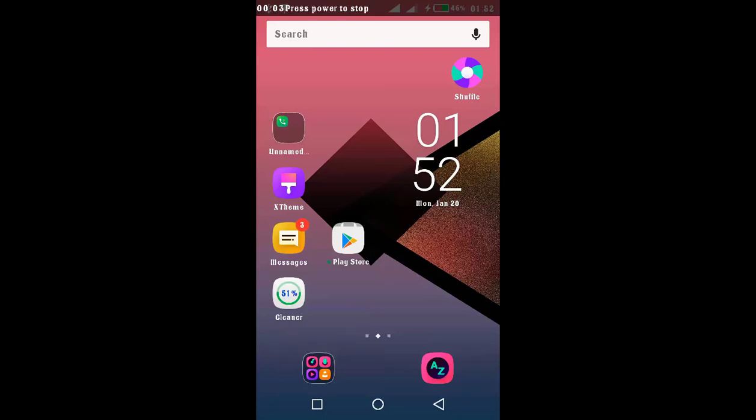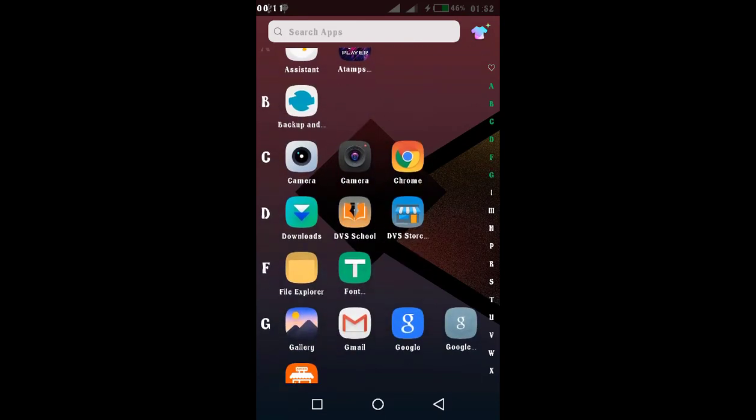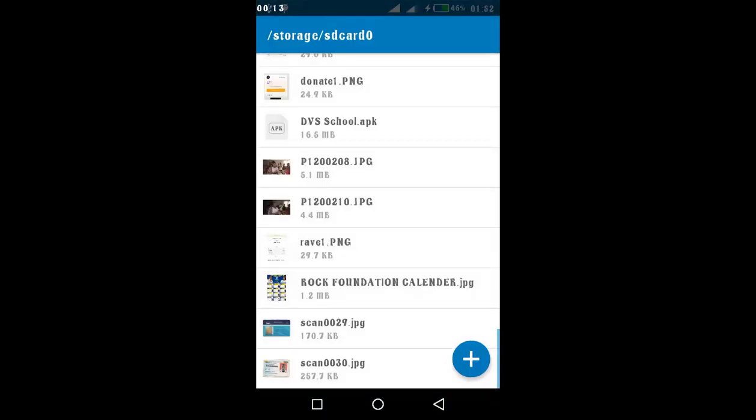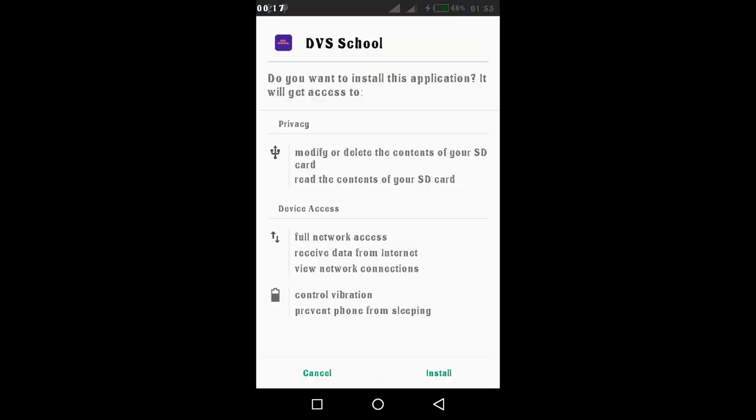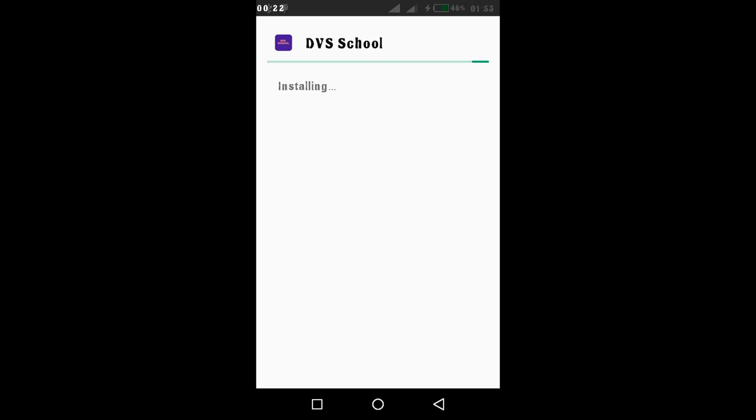So now we are going to install the app on my phone. And currently this is my phone that we are all viewing from. So I'll go to all menu, then I'll locate my file manager. Then when I open my file manager, I have the DVS School app. So I'll hit on it to start the installation process. So I'll hit on install app. Then it has started with the installation process.